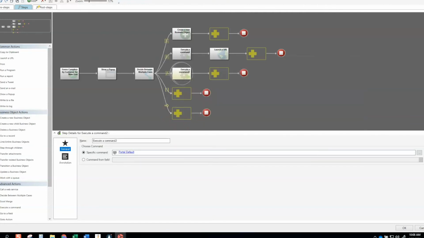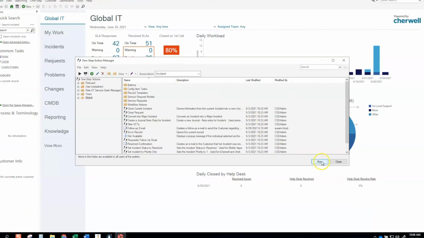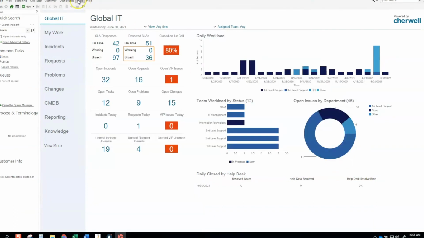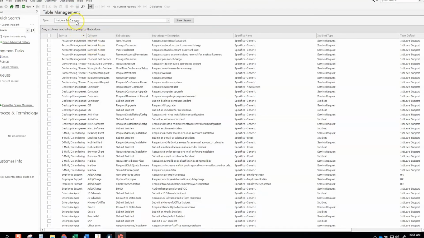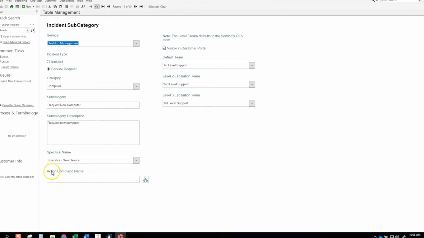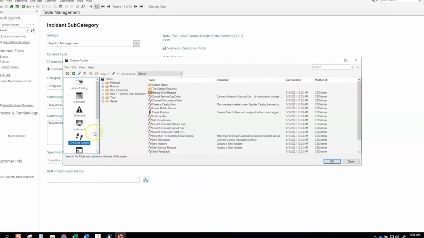So now that we have all of this set up, what we're going to do is select OK, and I'm not going to run that right now. I'm going to close this, and the next step that we need to do is associate this to the subcategory that we want this pop-up to show and for them to be able to select from. So I'm going to my incident subcategory, and this is my request new computer. And down here under action command name, we're going to select that one-step that we just created.